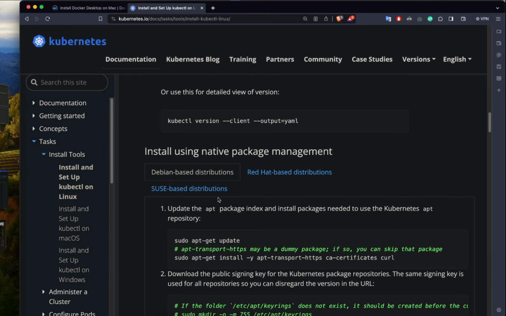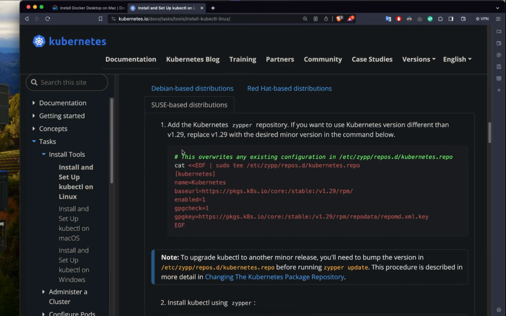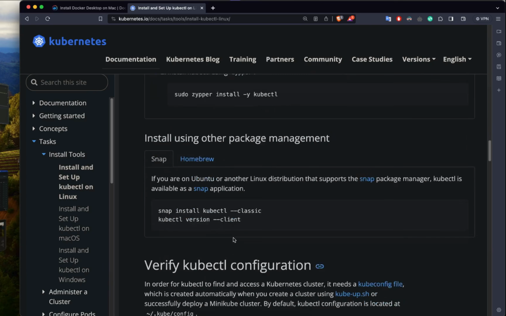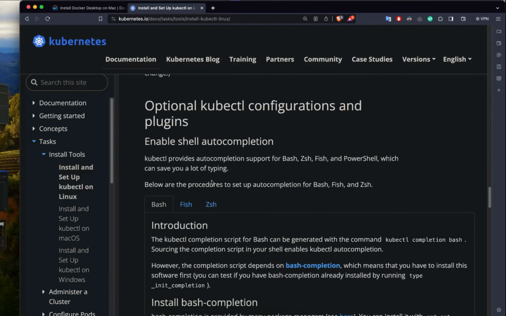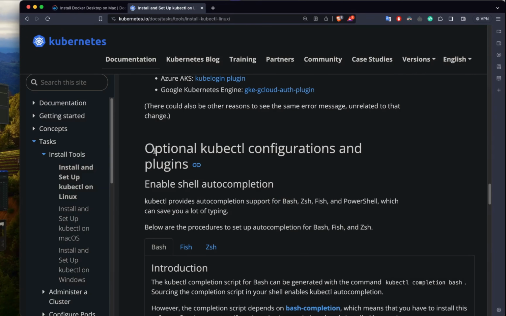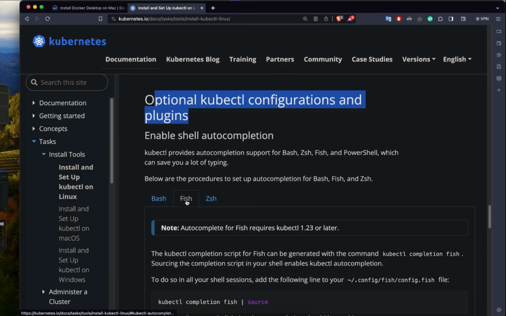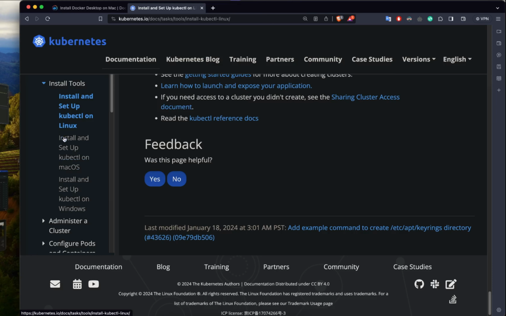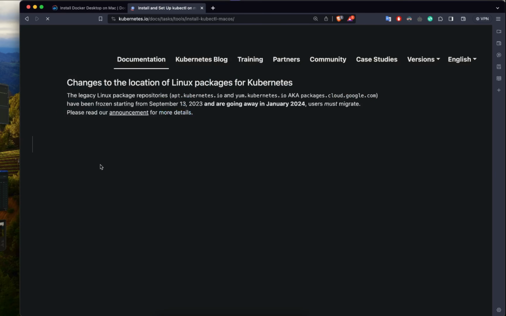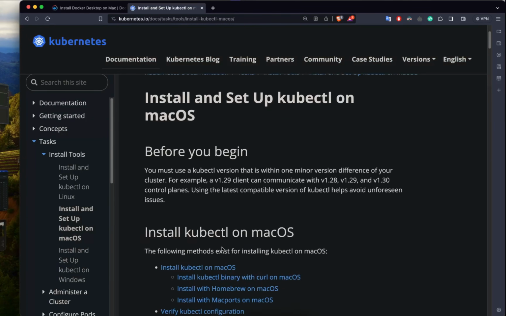So if you are using any other package manager like a Debian-based distribution, Red Hat, or SUSE-based, you can copy this command and get it installed. Just follow the instruction in here, and it's actually pretty straightforward. And these are the optional configurations and plugins that you can install, like Bash, ZSH, Fish, and the rest like that. All right. Now, in my case, I'll be focusing on kubectl on macOS, which is the one that I'm going to be working with in this video.